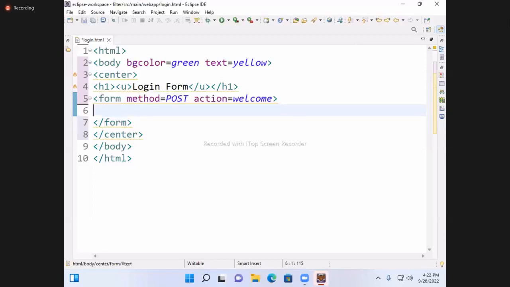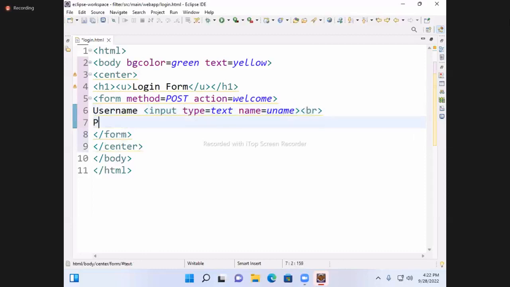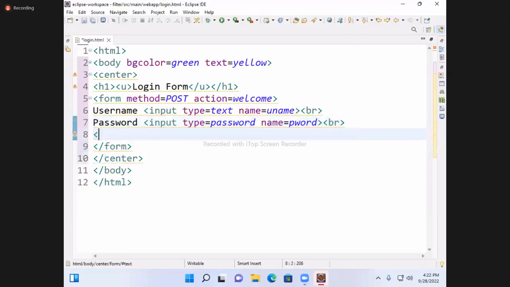Here, username, input type equal to text, name equal to something, uname, line break. Password, input type equal to password. Password box created. Name equal to something, pword. Okay, line break. Input type equal to submit button. Input type equal to reset button.